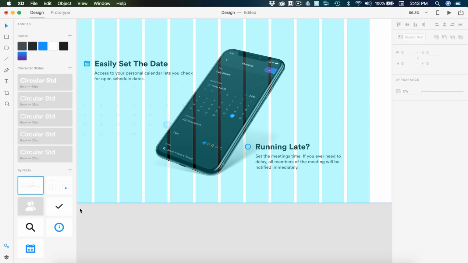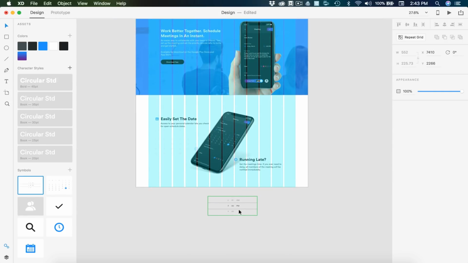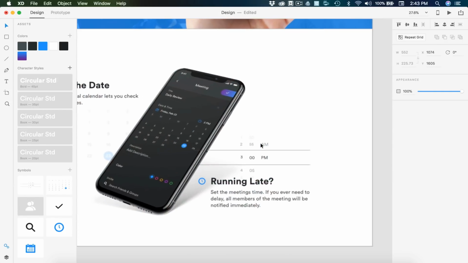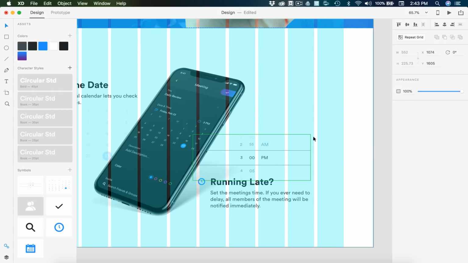Then we'll also drag out this time adjustment. And then I'm going to do the same thing. On this one, I'm going to line it up to this column right here. And we'll put it like that.